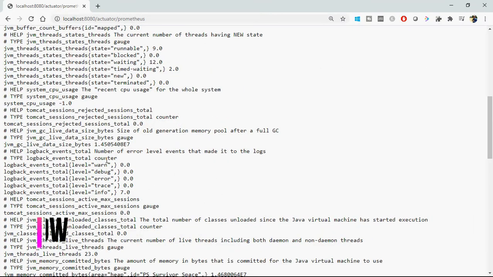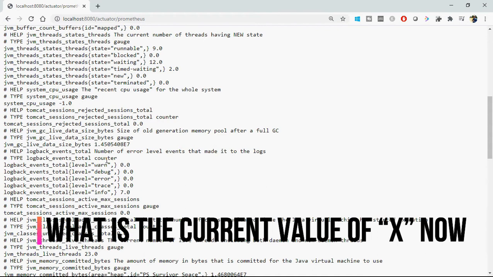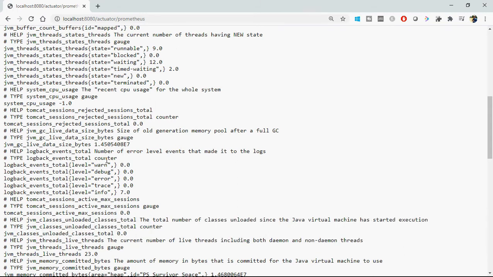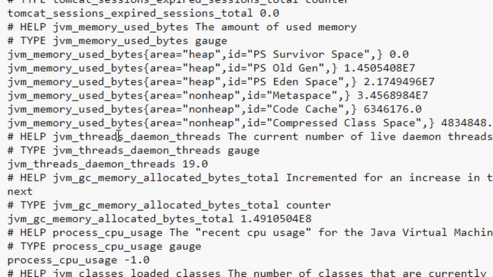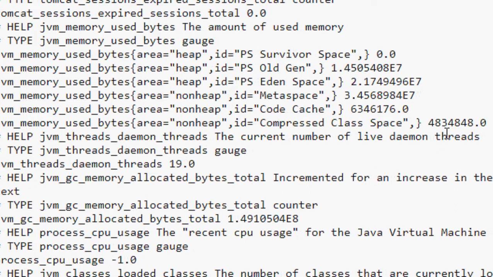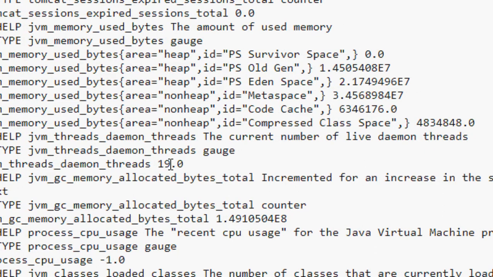Now let's check gauge. With a gauge, you want to know the current value of X right now. It is a single numerical value that can arbitrarily go up or down at a certain moment in time. Let's try to understand with an example. Here you can see this is of type gauge, and the description says the current number of live daemon threads. In our application this daemon thread count will go up and down, meaning increase or decrease based on our requests, right? That's the reason we can use gauge here. We cannot use counter because a counter can only increase, not decrease.